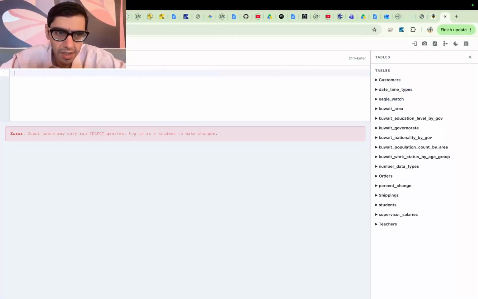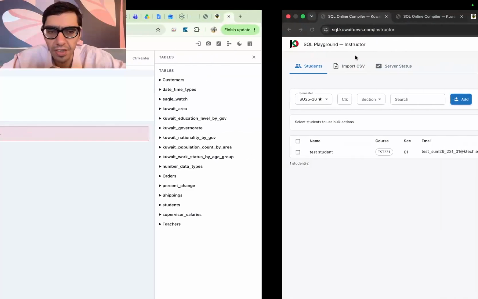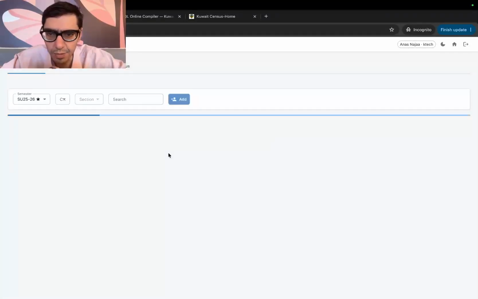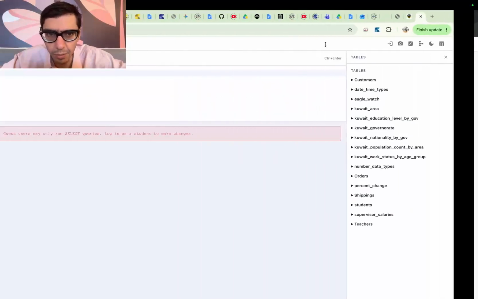Okay. So how can you actually make changes? You have to log in. And for login, there are two main roles. The instructor role, which you can see here. After you log in as an instructor, you will be taken to this page. In addition to the student role, we will do a full import now.